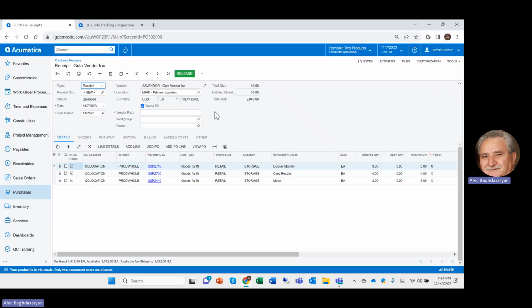So what the system is going to do, instead of receiving the inventory into the location set up in the stock item for the item, it's going to receive it into the QC location. So the system knows QC is required. It's telling us that it's going to receive it into this location. So I'm going to release it now. And right after this release, we'll go and see the transfer transaction where this inventory is now received into the QC location set up here.